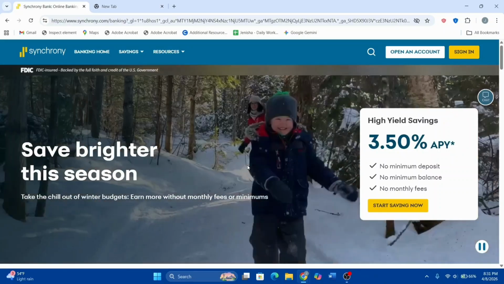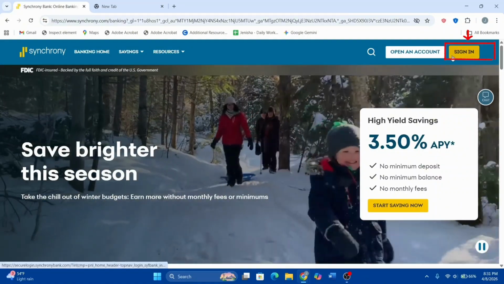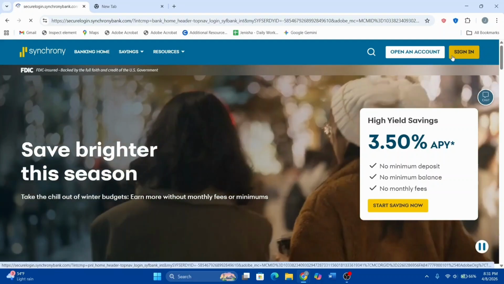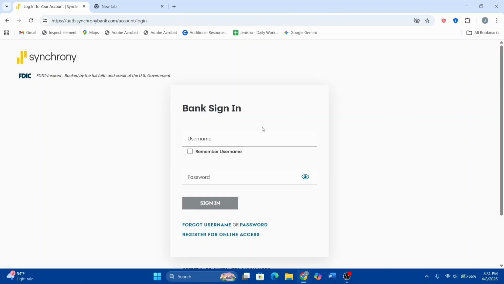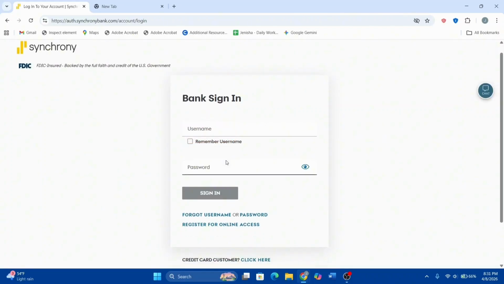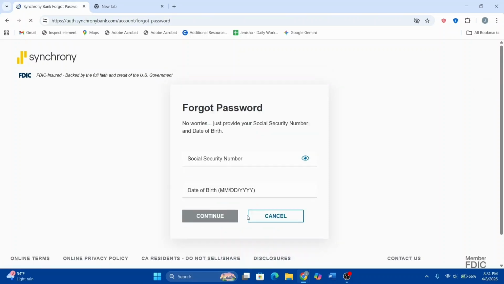And in the top right corner, we can easily find an option of sign in that we can click on. After that, once we click on it, we'll be headed towards the next page. And inside this section, under the login field, we can directly look for the option called forgot username or password. So we can click on this option called forgot password and open it up.